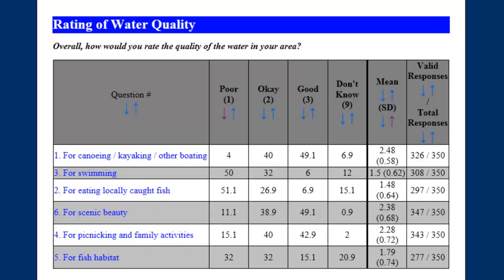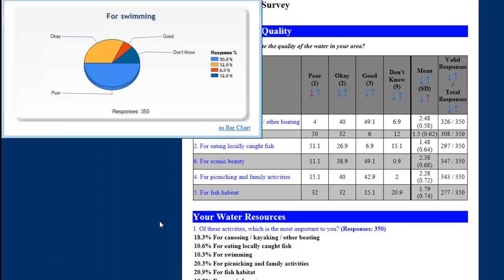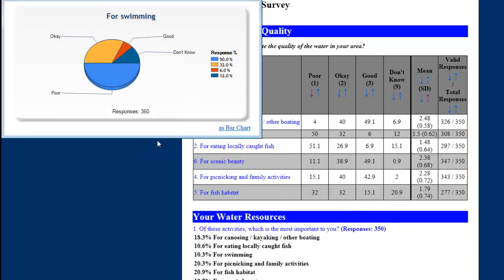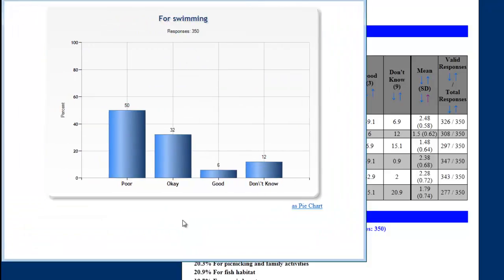Also, note that the text of each question is hyperlinked. Click on it to view a graphical representation of the results. This is an image that can be copied and pasted into another document or report. At the lower right-hand portion of this window, there is another link which displays the results as a bar chart.